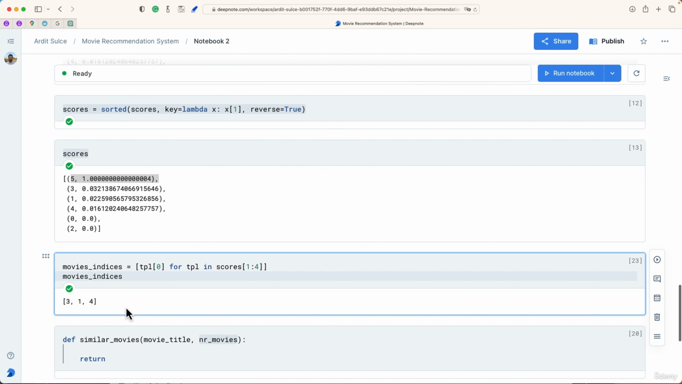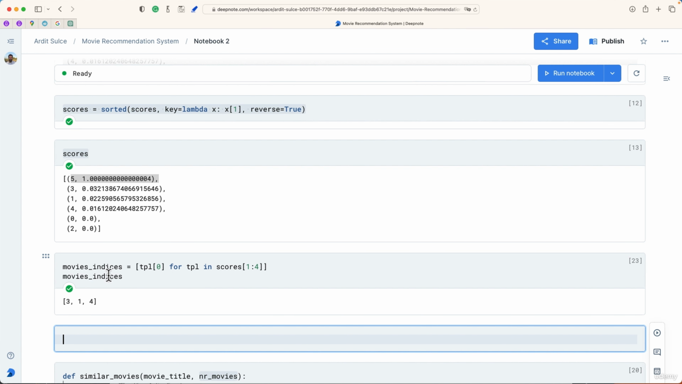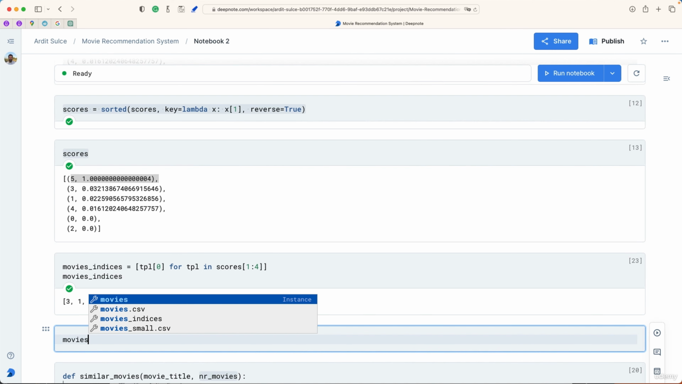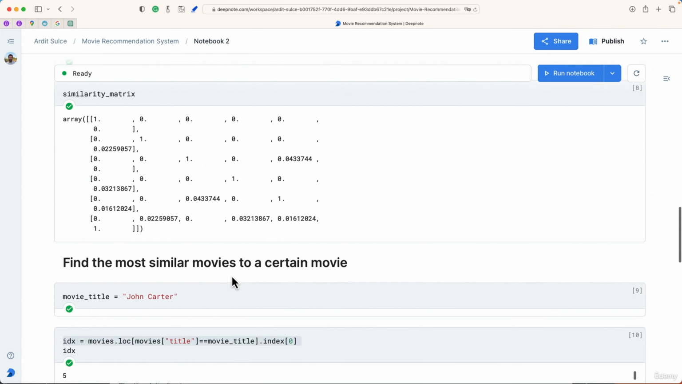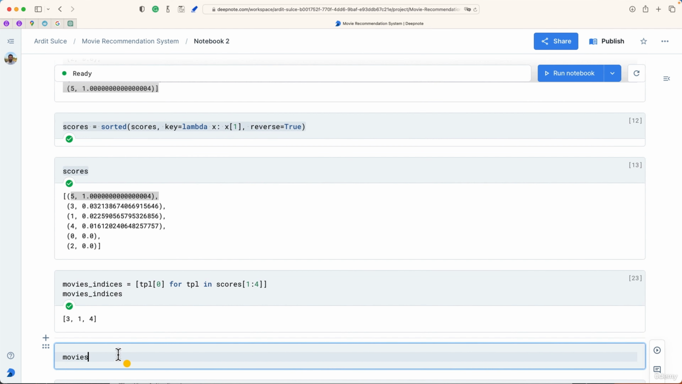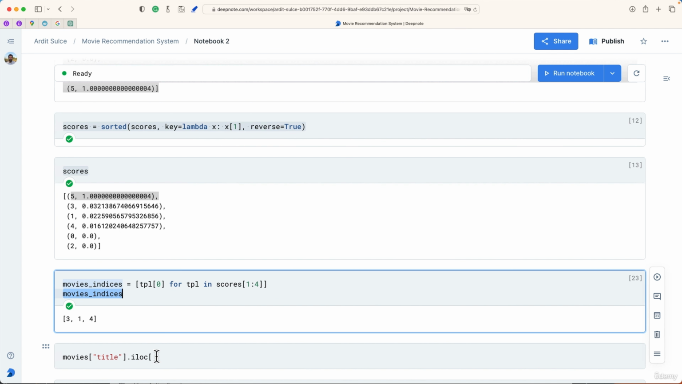Right, but we have the indices, but we don't have the titles. So let's see how we can get the actual titles for those three similar movies. We need to point to the movies data frame. So the movies data frame is this one in here. So we want to extract the title, right, of each movie. And to do that, we use iloc. So you can give a list of indices here, such as 0, or 3, etc. But we have the list here, which is this movie indices. So I'm just going to place that here.